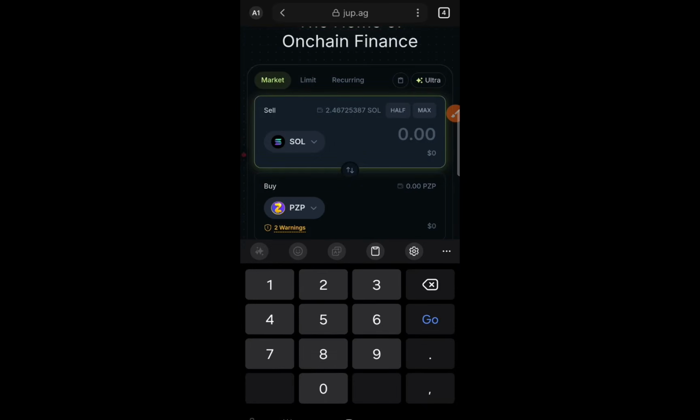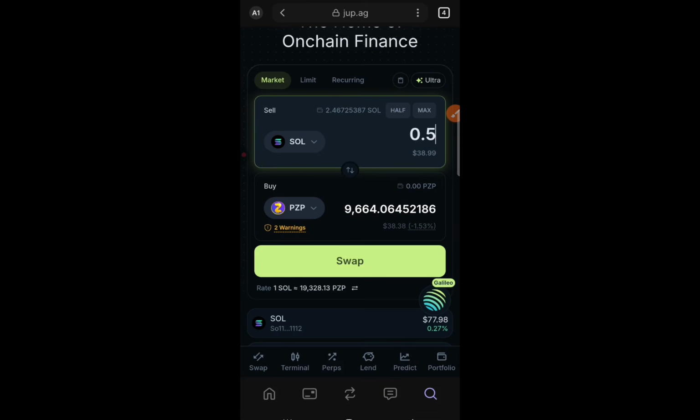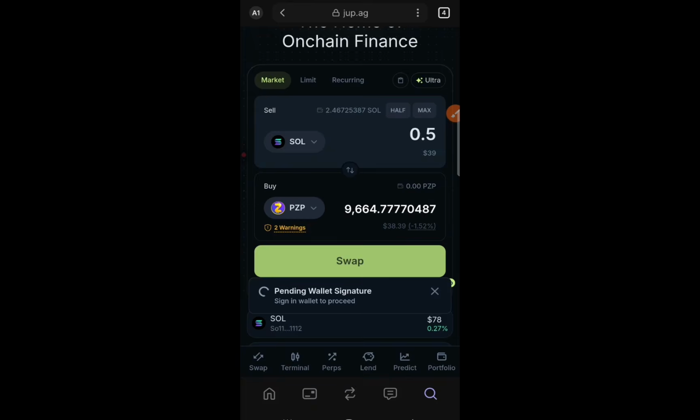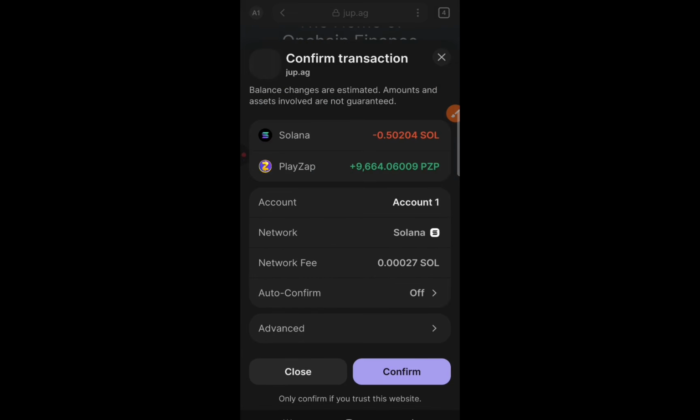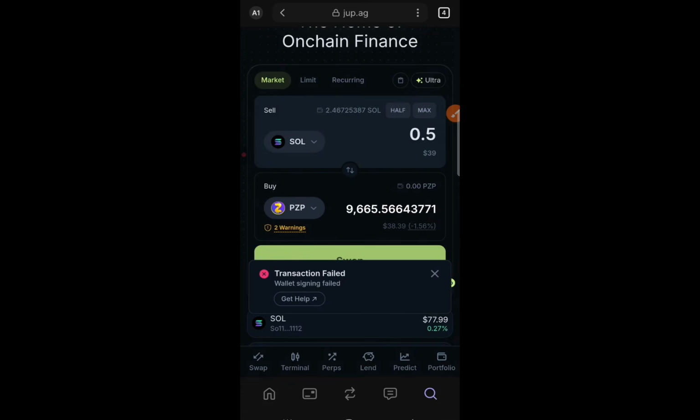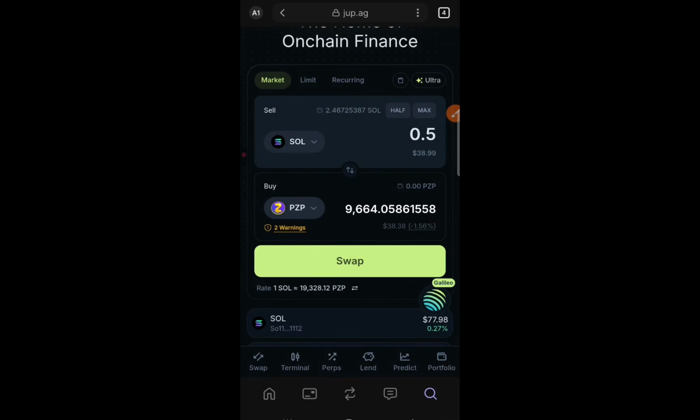How much do you want to buy? If you want to buy 0.1 Solana, which is around $7, you see it, 1,949 PZP. If you want to buy 0.2, 0.3, 0.5, you see 9,765 PZP. What should you do next? Click on swap. Once you click on confirm, it will approve. Let me cancel, I'm not buying. All right, so that is basically how to buy on the Solana blockchain.